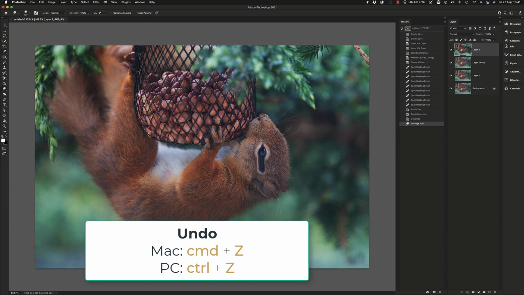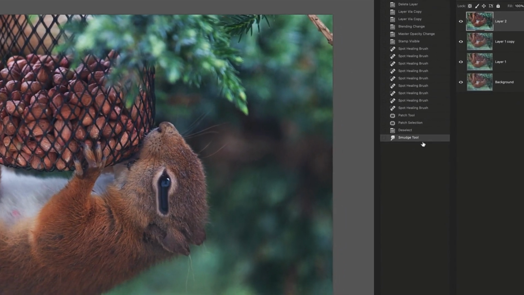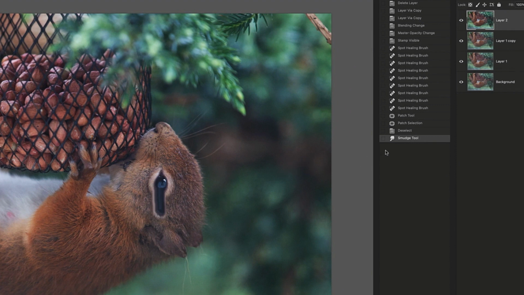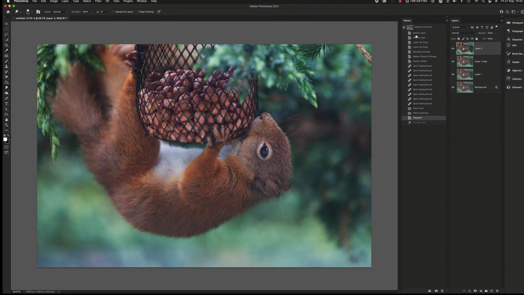If I do that, watch what happens up here as well as what happens here. When I press Command Z or Control Z on PC, boom, it goes up one and it undoes the last thing I did. This history panel records every stroke I make, and I can go back and delete strokes and make changes. I can go back in time right from when I first started to where I am now.